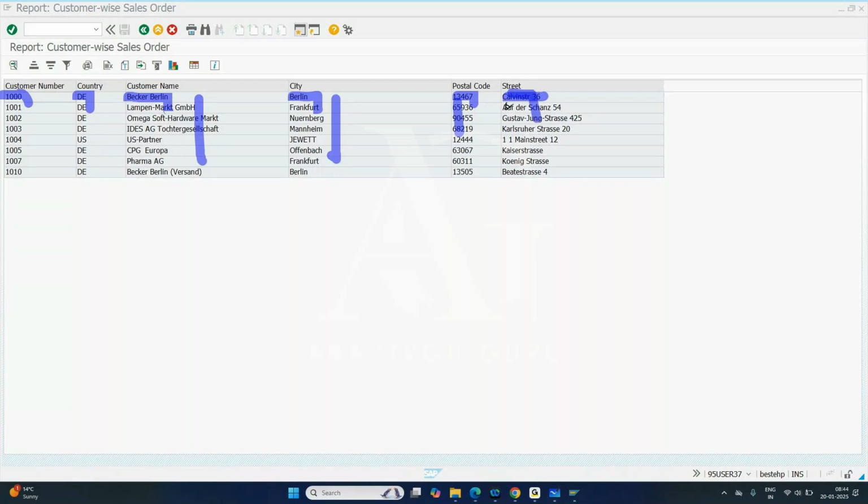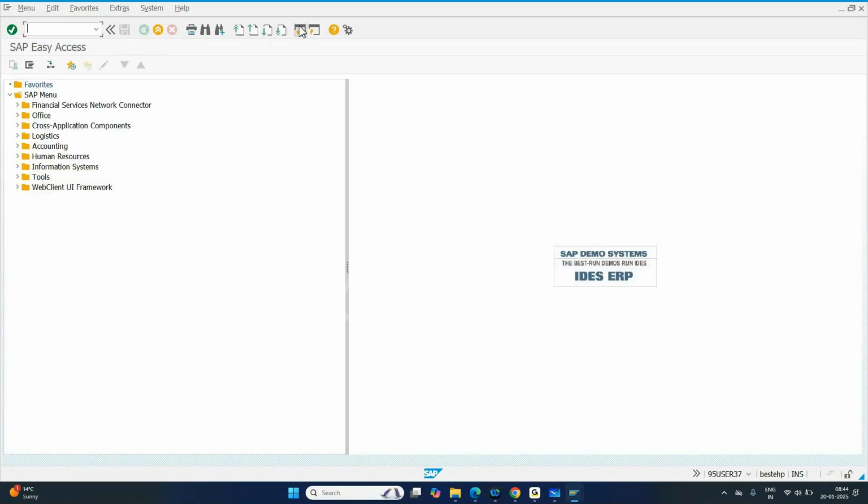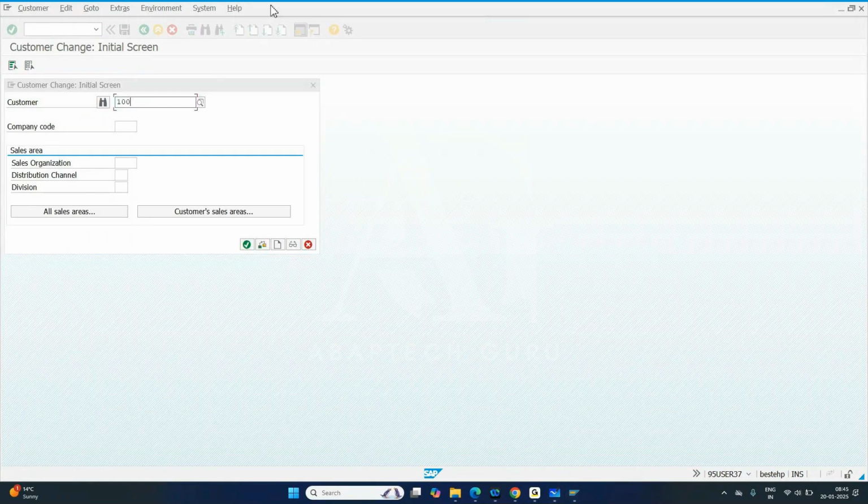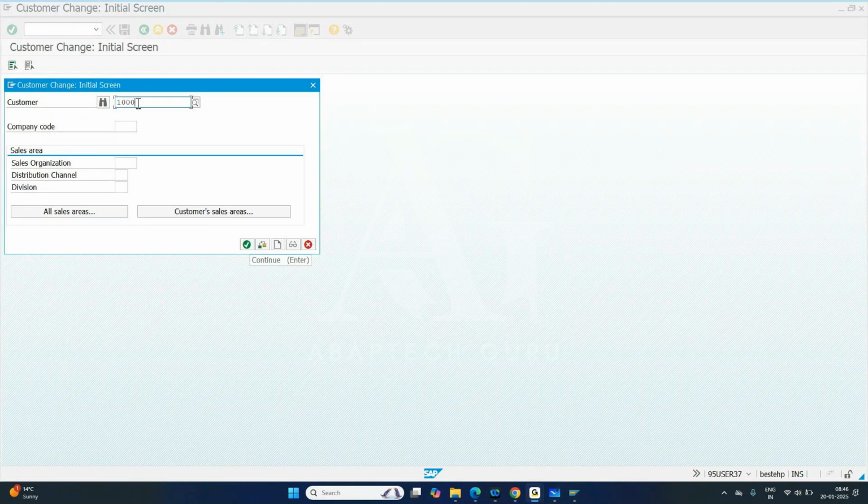Now suppose the user wanted to update any information of this customer, then of course the data will be updated via the application only, the way we are updating the material number. Similarly, to update the customer, the transaction code is XD02. XD01 is for creating the customer, 02 is for changing the customer. Now which customer do we want to change? 1000. Now if I want to edit or update this customer, this is the customer number I'm passing, and just click on enter.